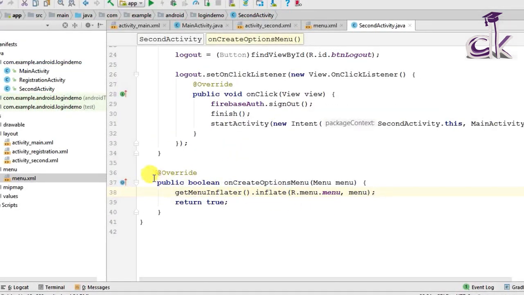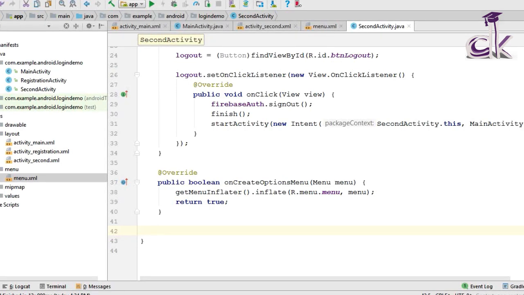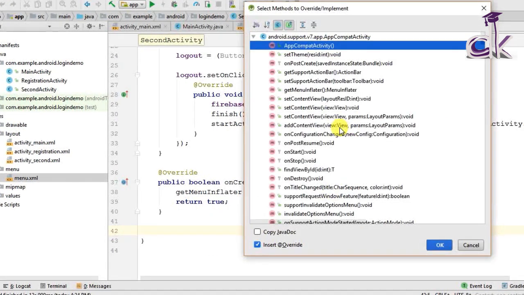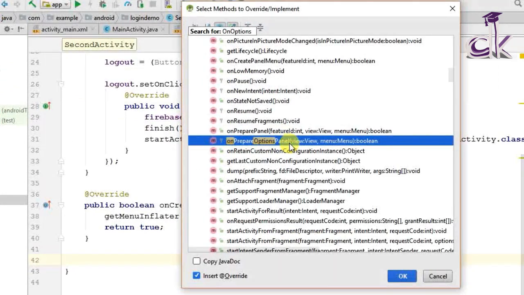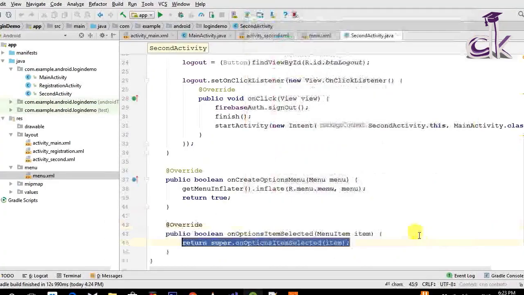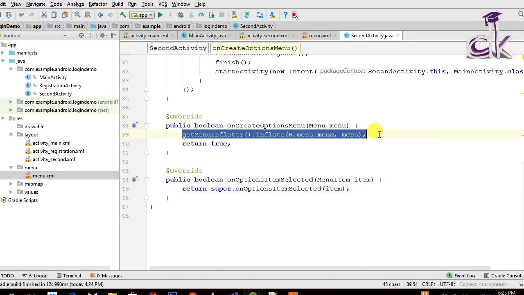Okay, so once the menu has been created, you must handle the click events on the menu. For that, you have another implementation method. Just click on Alt 0, click on override methods and type in on options item selected. Android Studio will highlight it, then click on that and click on OK. This is the override method that you need to handle the on click events of the items in the menu.